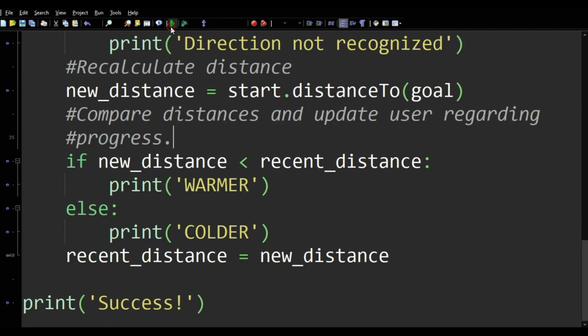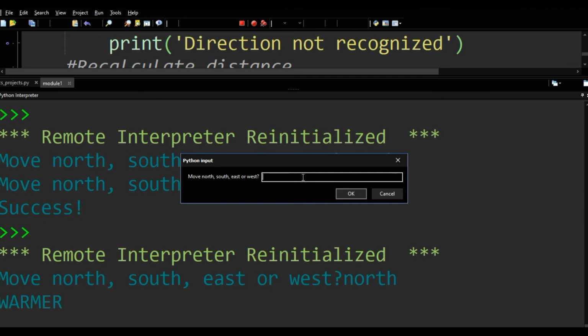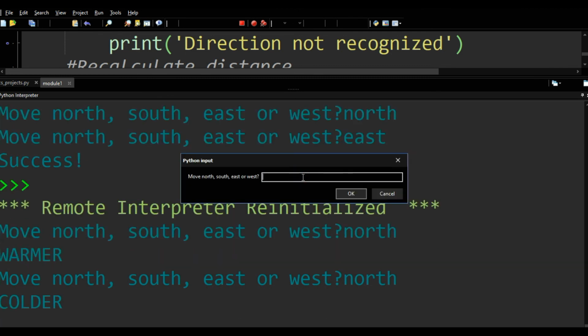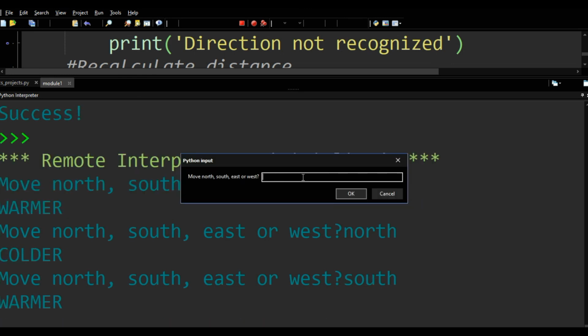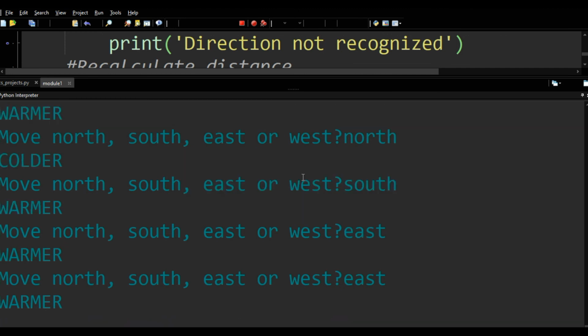So let's see how this works. So I'm at the origin. I'm going to move north, see what happens. North gives me warmer. Okay, well, we might as well keep moving north. Oh, it's colder already. Wow, okay. So let's move south, and then I think we can confidently head east, and we should be in good shape. This looks like a fairly easy game this round.